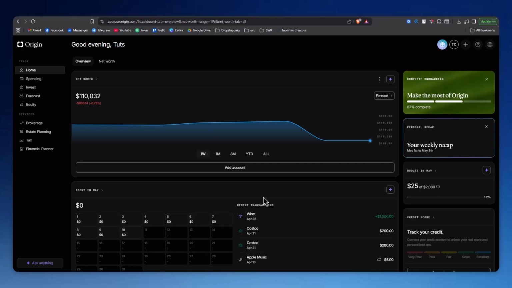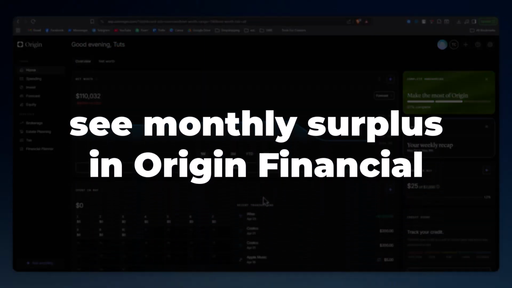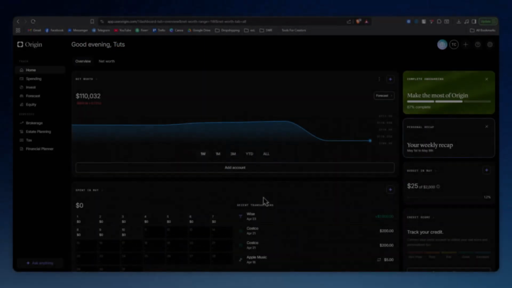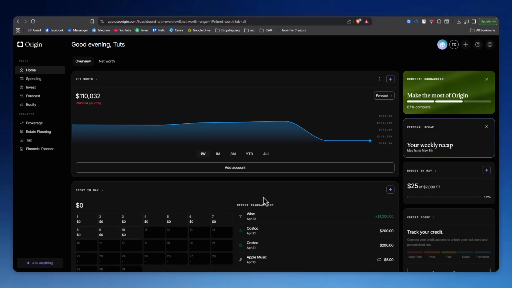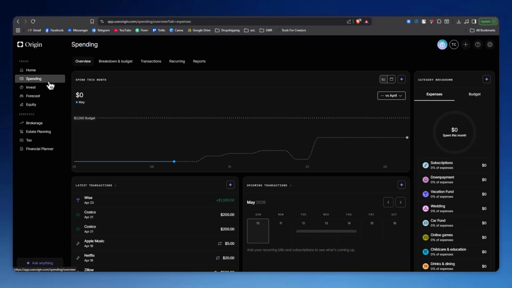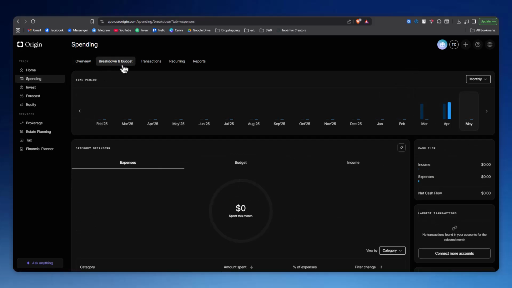In this video, I'm going to show you how to see your monthly surplus in Origin Financial. Let's get started. To check your monthly surplus, go to the Spending section from the left side menu, then open the Breakdown tab. This area helps you compare your income and expenses so you can understand how much money you have left over each month.